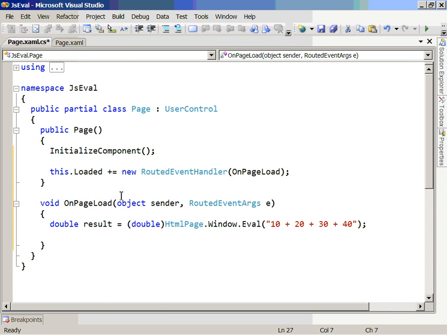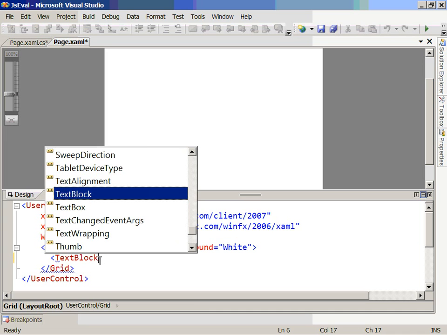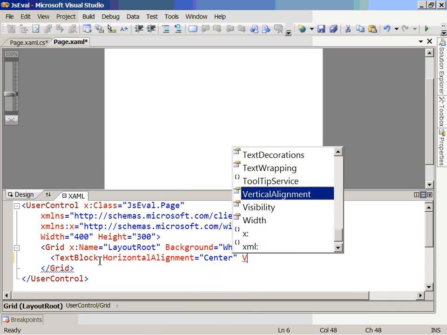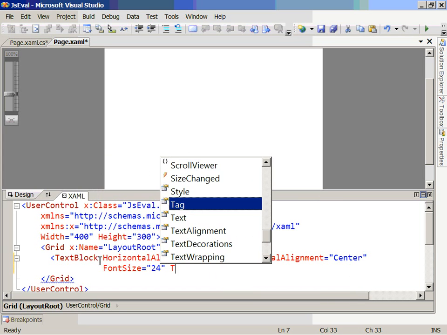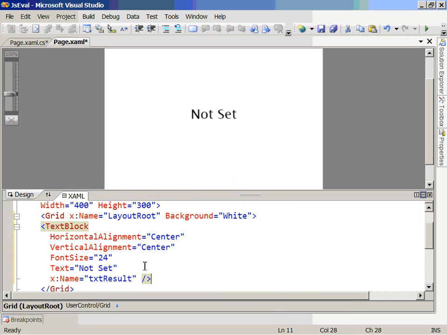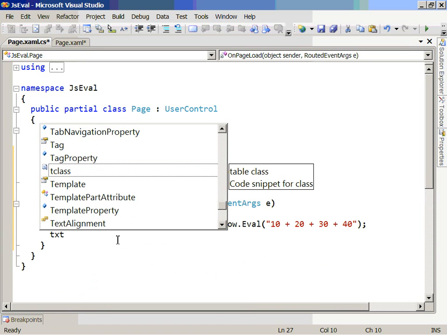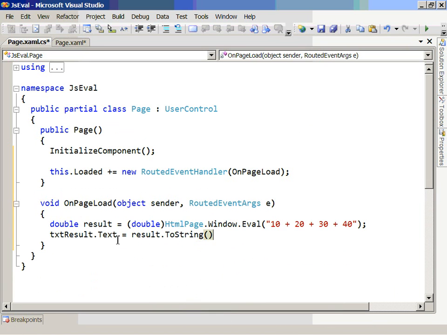And I suppose we should display some kind of UI in order to do that. So let's just go back here and let's put a text block here. Let's say that it should be in the center. Let's say that vertically it should be in the center. Let's say the font size should be 24 and the text should be not set, something like that. Let's give it a name of text result. Okay, so hopefully we get a piece of text in the middle of there. Let's go back to our code and let's just say text result dot text equals result dot toString, something like that. Let's go and build.